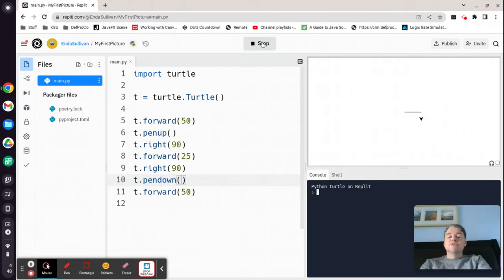All right, so we should draw a line. We should turn right, go down below it, turn right again, which has us pointing the other direction, and draw a line of the same length. And that got me an equal sign.